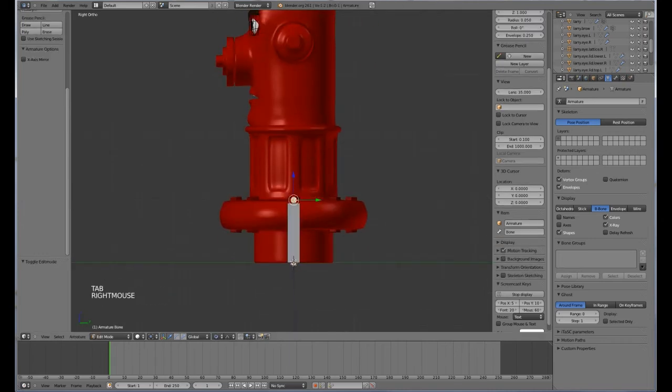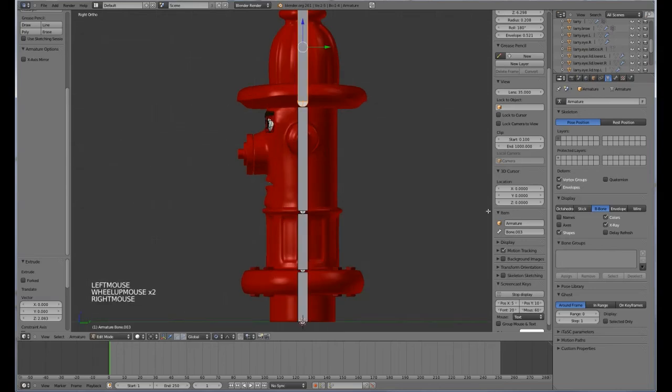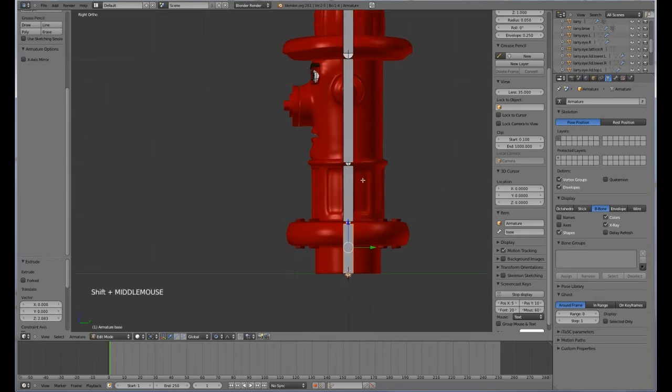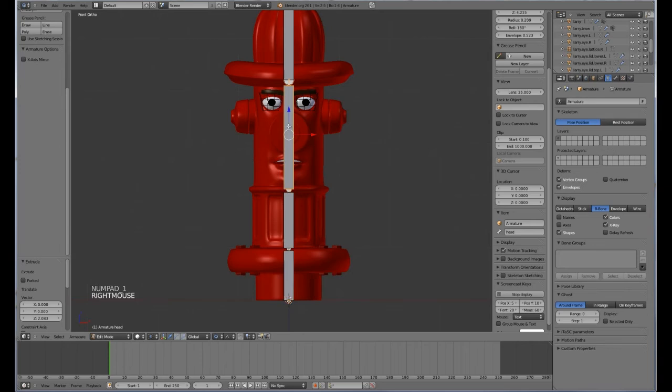So tab into edit mode and we will create 4 bones, and we will name these hat, head, body, and base. Cool.